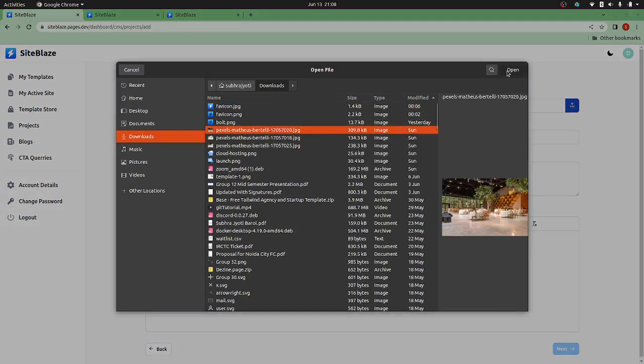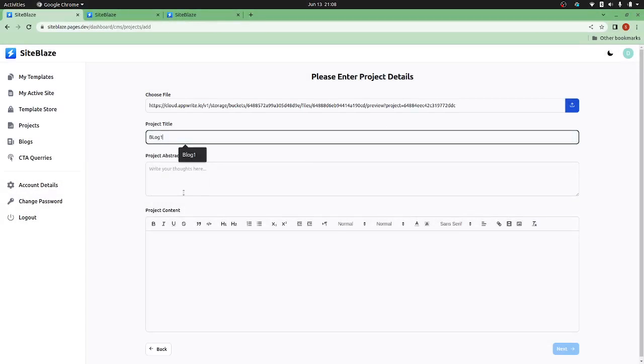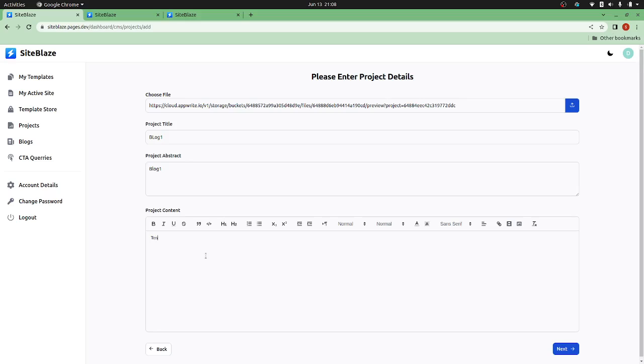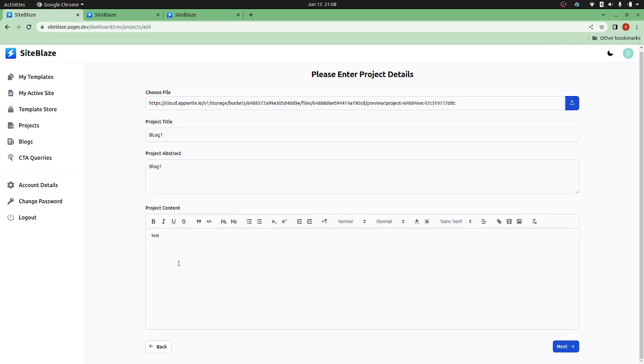Blog 1, blog 1, test. By the way, this is a what-you-see-is-what-you-get kind of editor. Whatever you type, you have a lot of functionalities over here. You can make it bold, you can have quotes, H1, H2, normal. You can go ahead and insert links, insert video links, insert images as well. Whatever formatting you see right here will appear as it is in the blog. I'm happy with all the changes now.